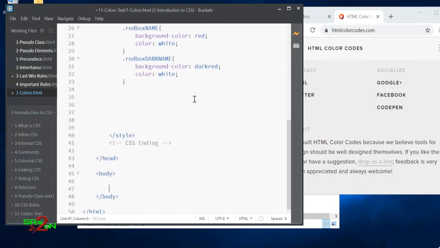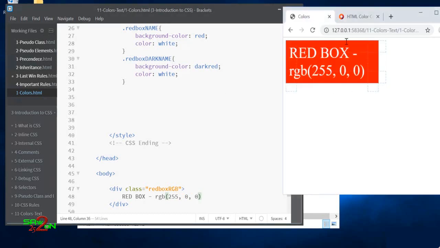Let's create some boxes and we'll see how it works. The first box we'll create is the red box with RGB. So we'll say red box RGB, which is nothing but 255, 0, 0. This will draw a nice red box. You can see the nice red box has been drawn here, right?